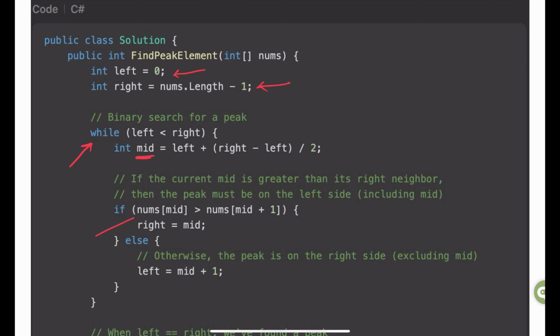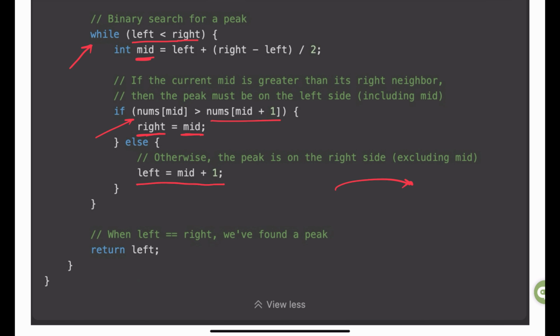After that, I'm checking the value that the mid pointer is pointing to, if it is greater than the next element in the array. If the condition is sufficed, it means we'll try to find the peak on the left hand side. So I'm updating the right pointer to mid. And if the condition is not met, then I'm updating the left pointer to mid plus 1 so that we can look for the peak element on the right side of the subarray. Once the criteria for the while loop is no longer sufficed, we jump out of the while loop and return the left pointer as our output.